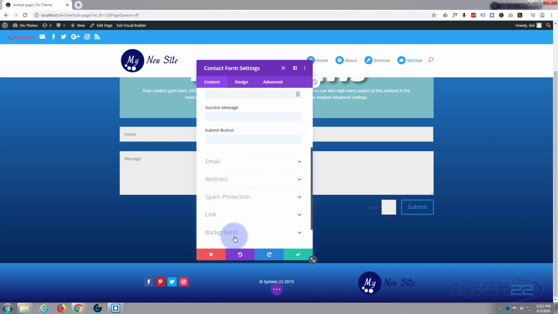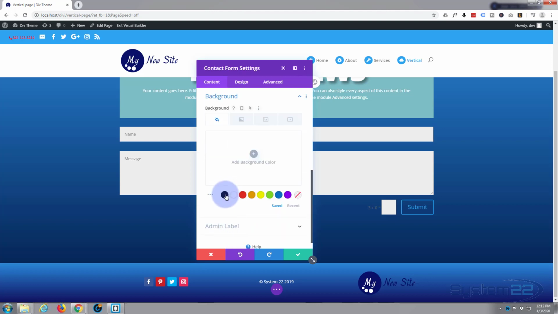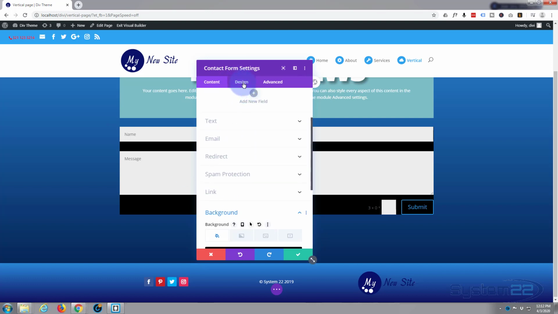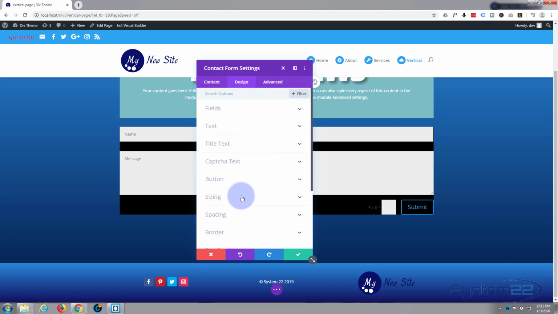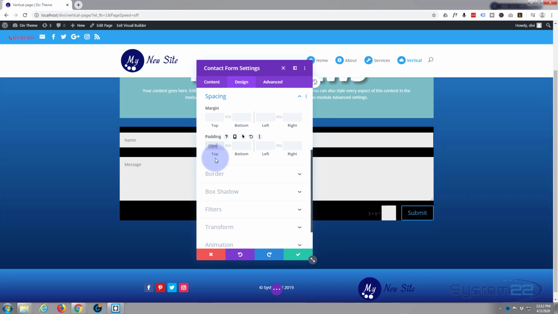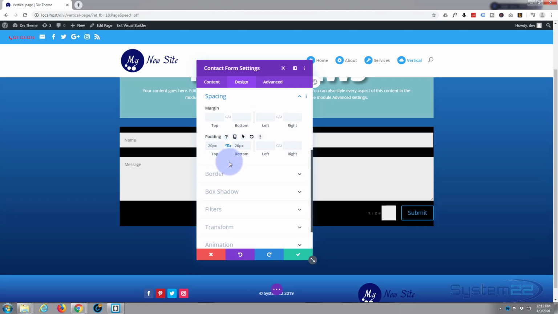I'm just going to put a background color in it. Let's make that black so we can see it, and I'll give it a bit of spacing all around so it's got a bit of breathing room. So I'm going to go to Design, down to Spacing. I'll give it 20 all round. Just put in the 20, it'll put the px for you. Hit the chain, it'll do the opposite for you. Same with left and right. There we go, it's got some breathing room there.